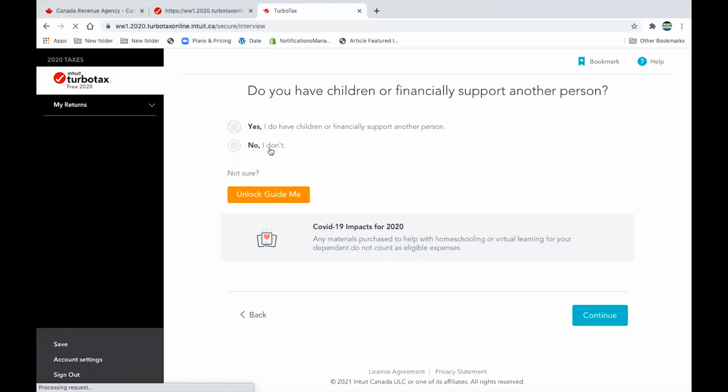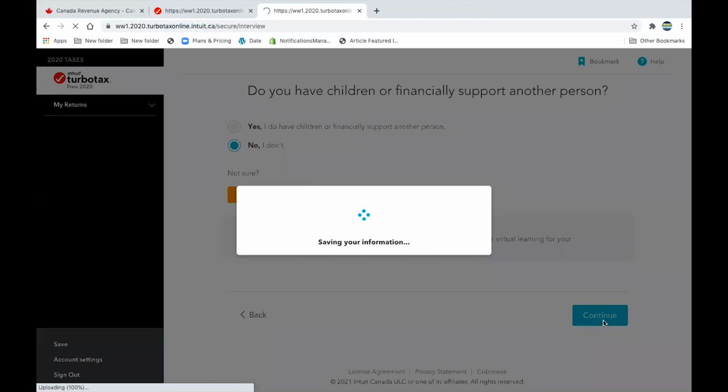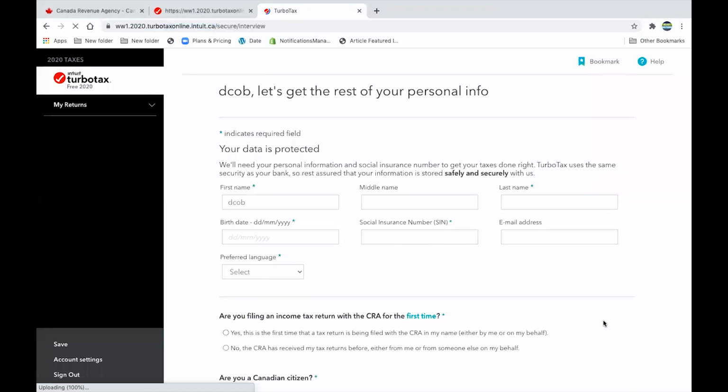Do you have children? If you do, yes. If you don't, I'm just going to choose no, I don't, but I'm just choosing that. So on here, if you have a middle name, you put it, but recommended is just your first name and your last name, right?